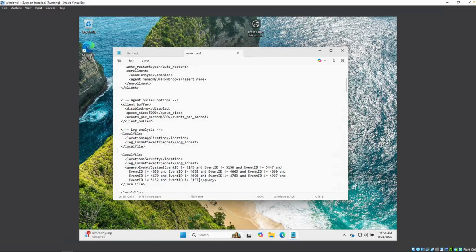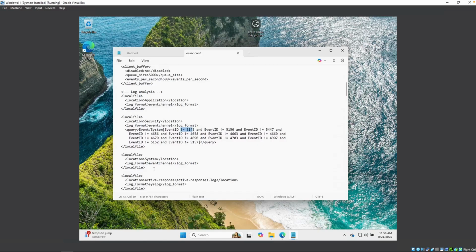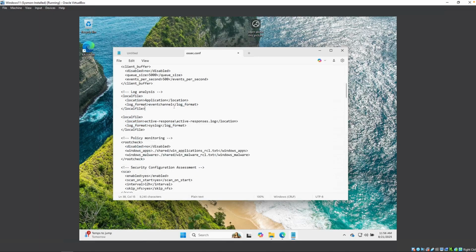Currently, we see that it is ingesting application events, it is ingesting security events, where it is currently excluding these particular event IDs. Now for this particular example, because we are only interested in our Sysmon data, I'm just going to go ahead and remove all of this. I'll just keep one for reference actually, just like that.